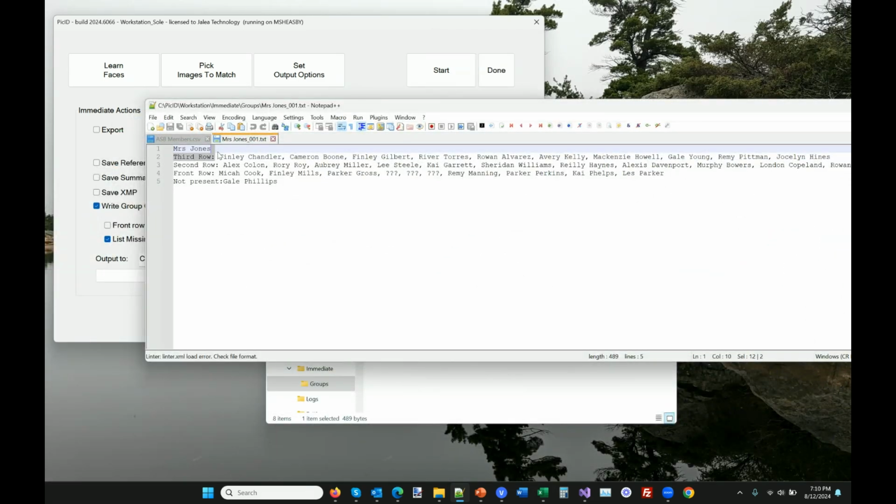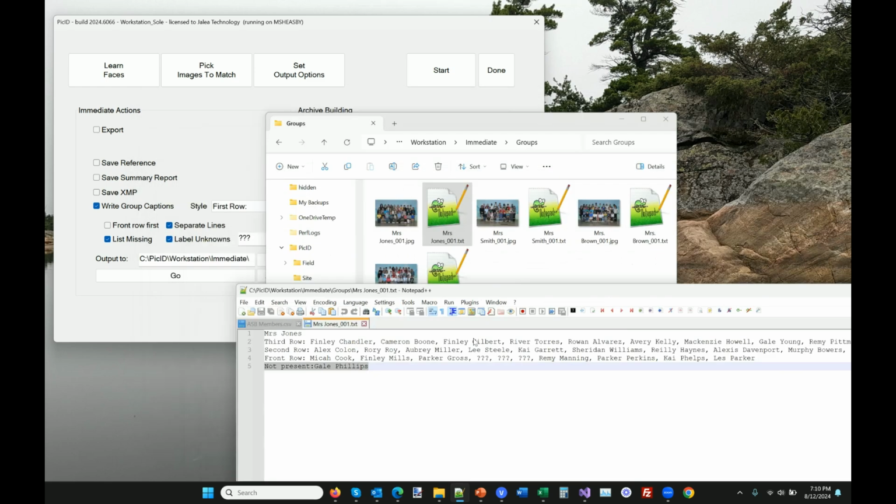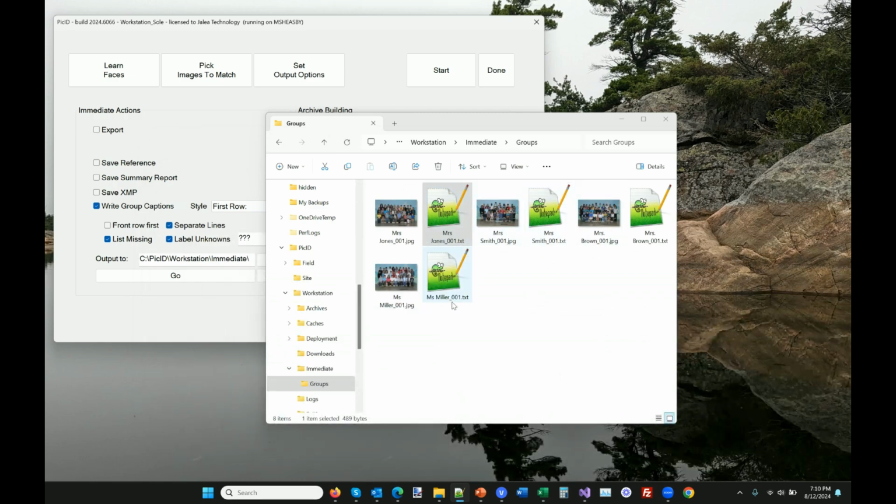It says Mrs. Jones, 3rd, 2nd, and front row. If we don't know who somebody is, like the teacher, then we'll say so. And if we're aware of the fact that Gail Phillips is in Mrs. Jones's class but wasn't found in the photograph, then we'll say as much. And that was done for all 4 group photos.